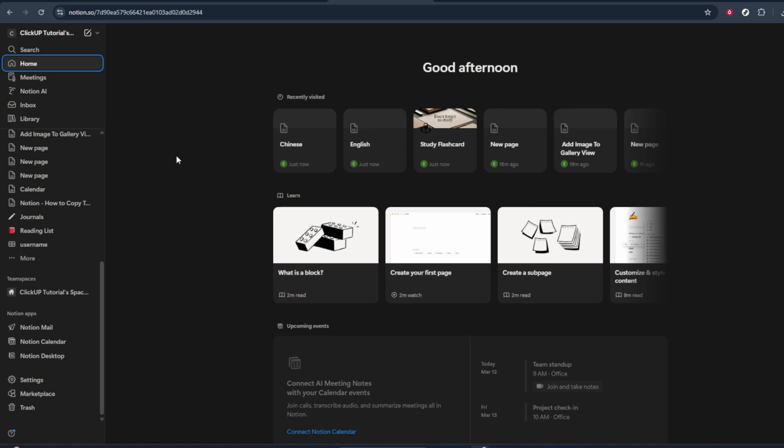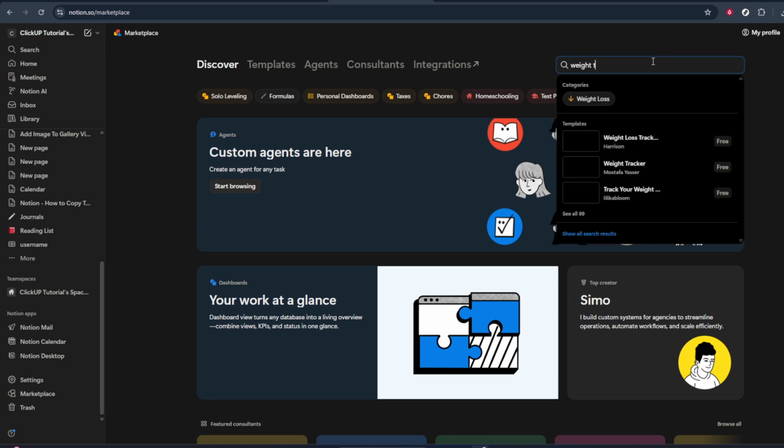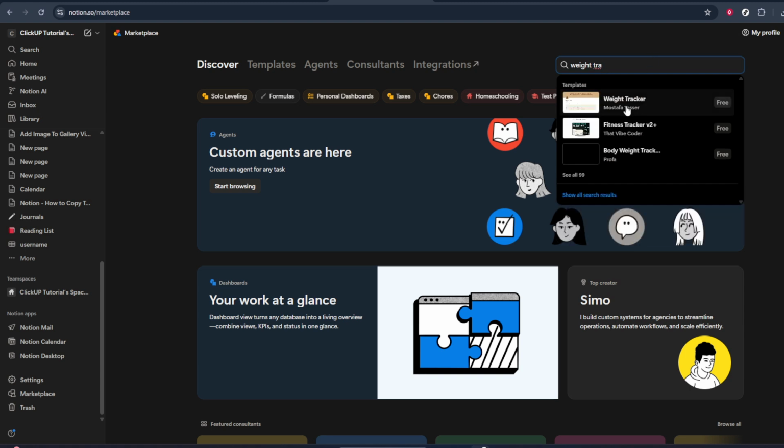account. First, open Notion on your computer. You can use either the desktop app or the web version in your browser. Both work the same for this process. Once you're in Notion and logged into your workspace, look for the Marketplace option. This is usually accessible from the left-hand sidebar or from the main navigation, and it's where you can browse templates and tools created for Notion. Go ahead and click on Marketplace.